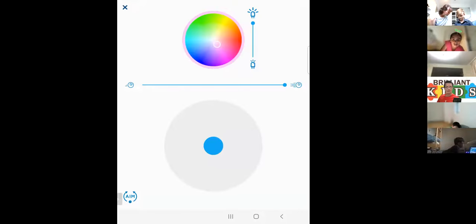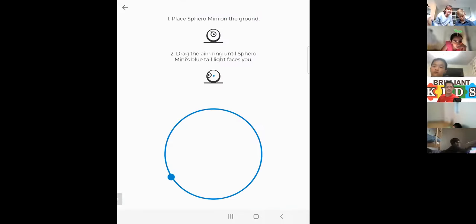Okay, so you need to go to the bottom right and click on the M. It's very important. Yep, click on the M. Once you click on M, you will see this circle. Make sure you rotate it so that the blue light tail is facing you.